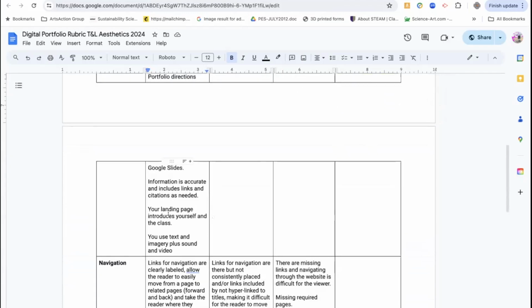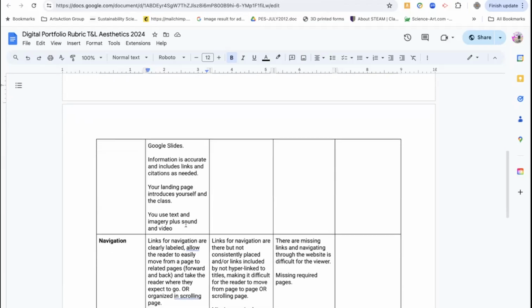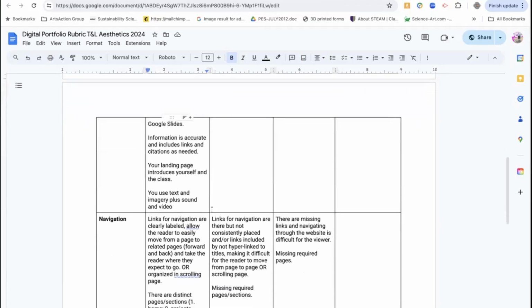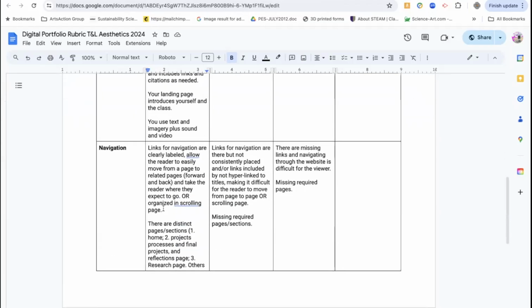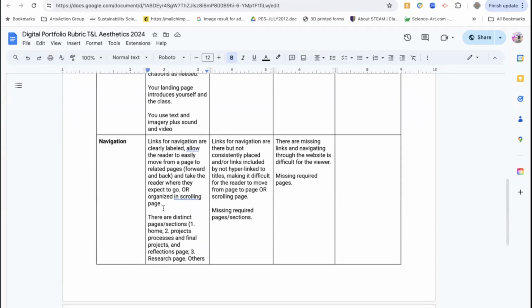Information is accurate and includes links and citations as needed. If you're working with someone else's work, you've got to cite it. At a bare minimum, there's a link. Something is hyperlinked, taking us back to where you got it from. Use text and imagery plus sound and video, multimodal, multimedia. Your links for navigation are clearly labeled, allowing the reader to easily move from page to page, or perhaps you're just creating one page. We scroll down.